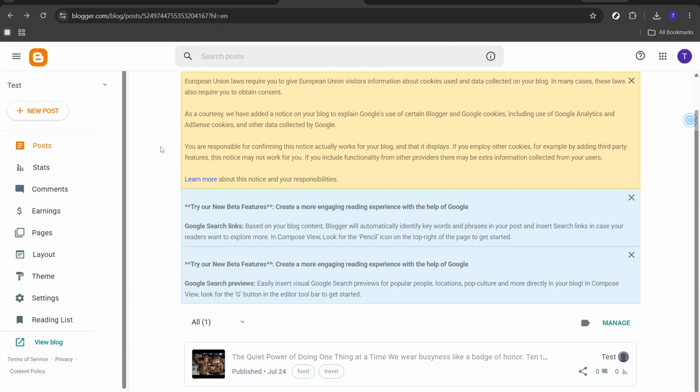To begin this journey into the world of blogging, you'll need to head over to your web browser and visit the Blogger website at www.blogger.com. Once there, sign in using your Google account credentials. If you're planning on creating a blog, chances are you already have a Google account, but if not, take a moment to set one up. It's a quick process that will open up a world of Google services to you.